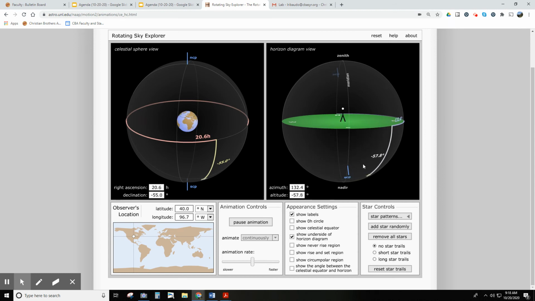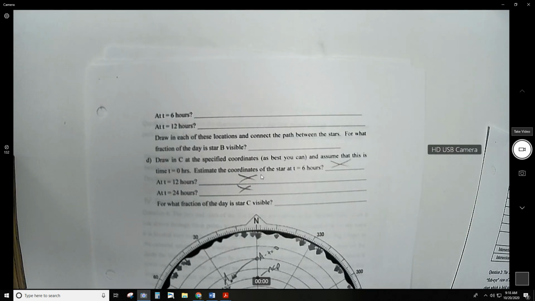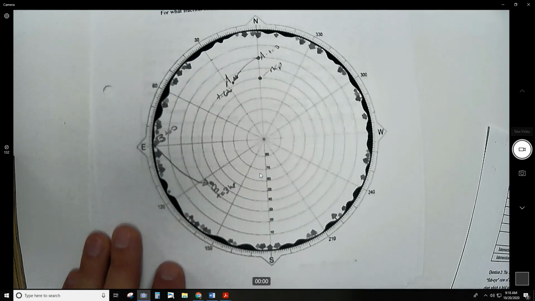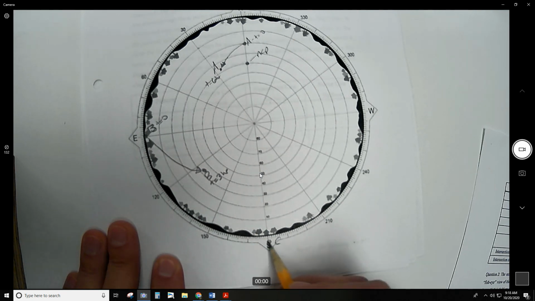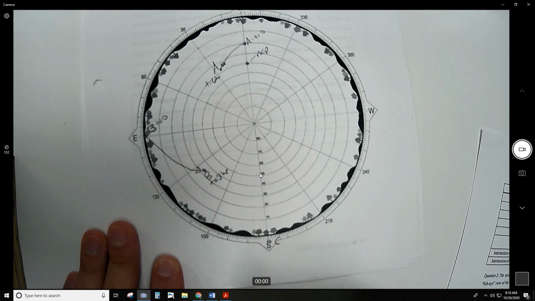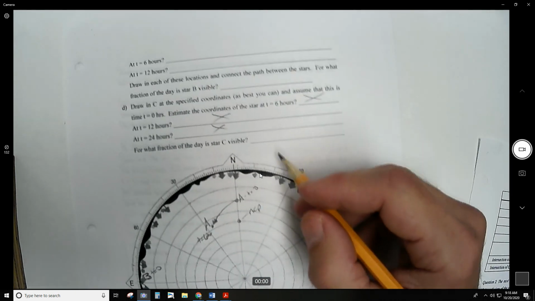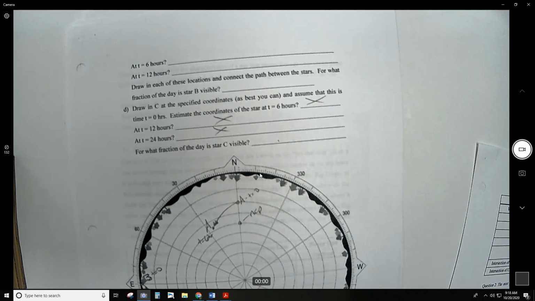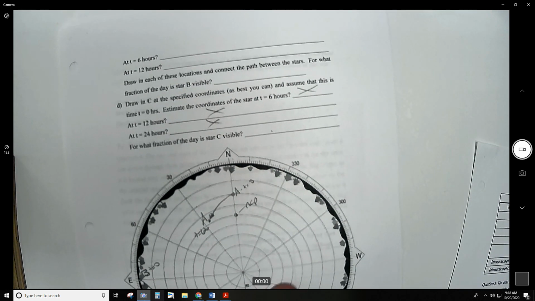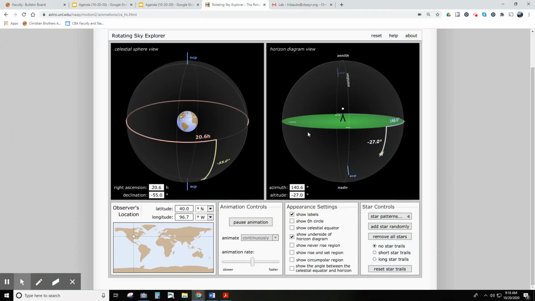And therefore, basically, when you do this part of the lab, it never shows up. It's never there. And therefore, I never really want you to draw it on the diagram. It started right here. Okay, that's star C, and it never comes up. It goes down here somewhere. Okay, so you can ignore all these, and you can say basically what fraction of the day is the star visible? None. It's never visible. Never comes up. Okay, so that's question number 2. And if you have any questions about question number 2, just let me know.